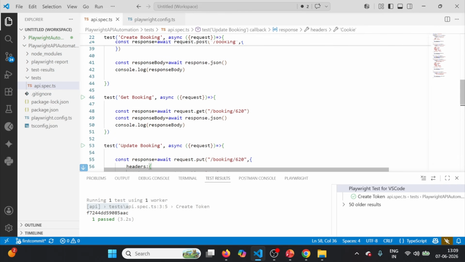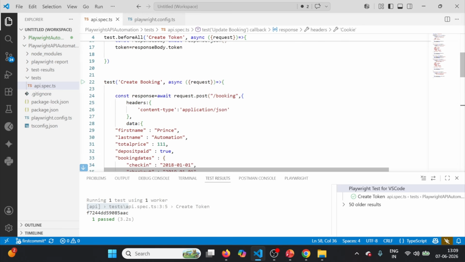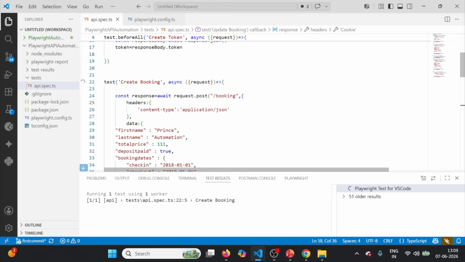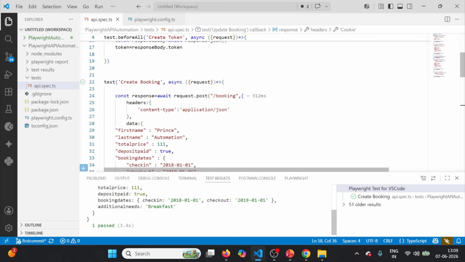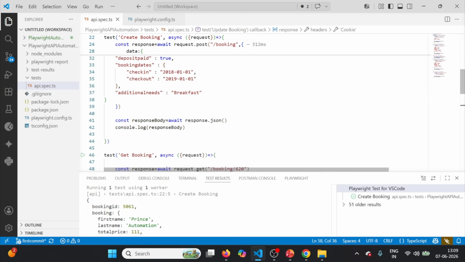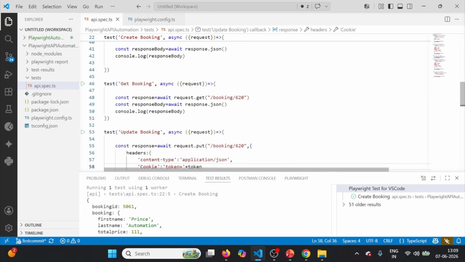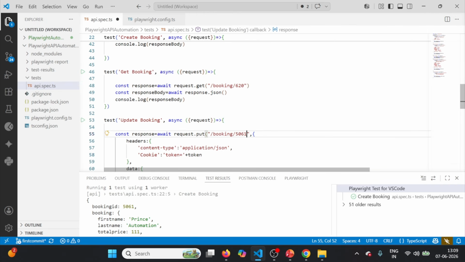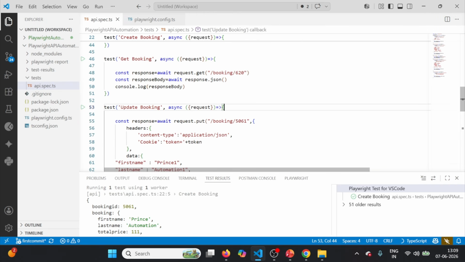Okay, but we have deleted the booking. So what we will do is first of all we will create a booking. Okay, so let us create a new booking. So the booking is created and the ID is 5061, right? And now let me go to this particular case, right? And this time, if you notice, I haven't hard coded the token.